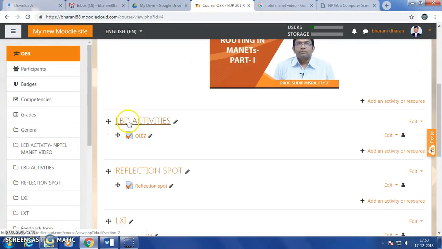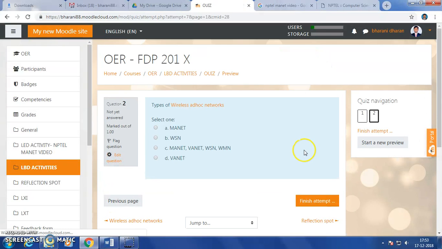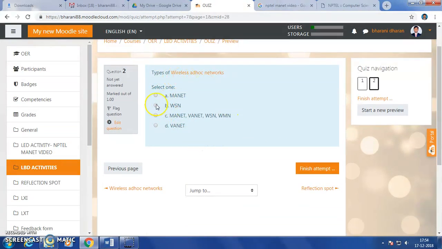Next, moving to LBD activities. In this LBD activity, we are going to create a quiz. By clicking this quiz, continue the last attempt. And this is the quiz that I have prepared. First question, this is second question.